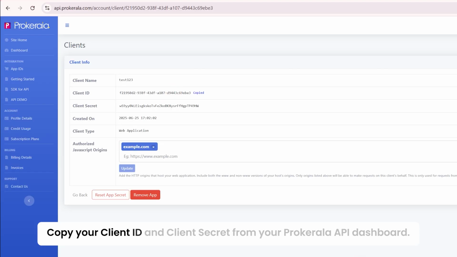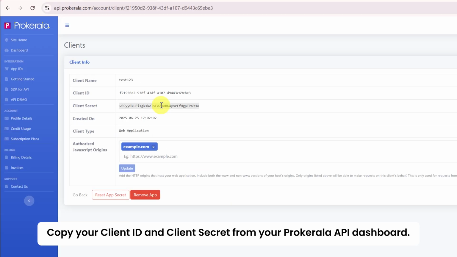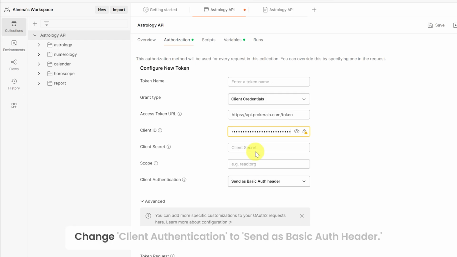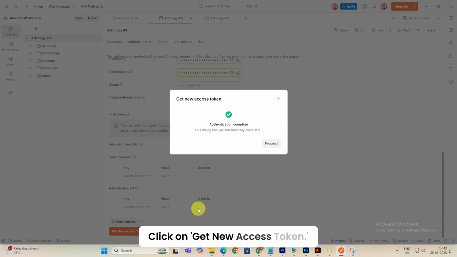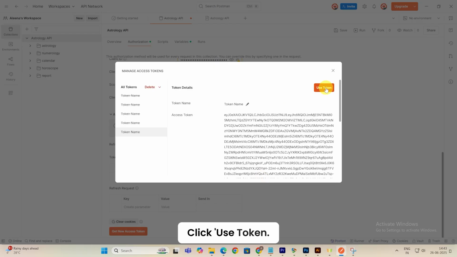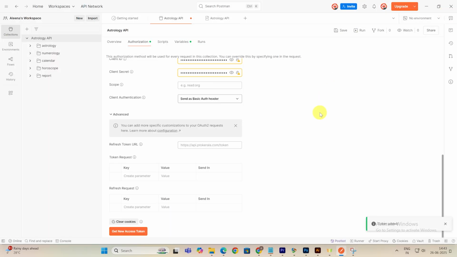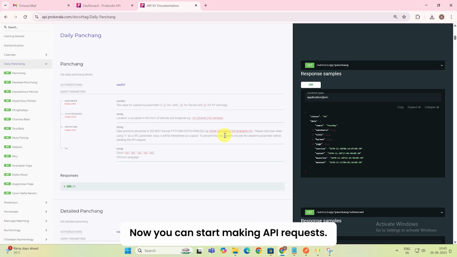Copy your client ID and client secret from your Prokerala API dashboard. Change client authentication to Send as Basic Auth header. Click Get New Access Token and proceed on the authentication complete screen. Click Use Token. You're all set. Now you can start making API requests.